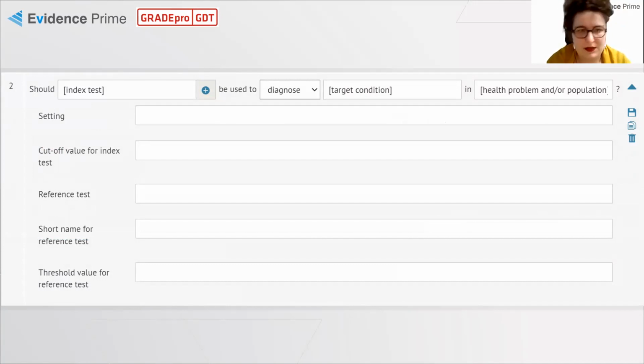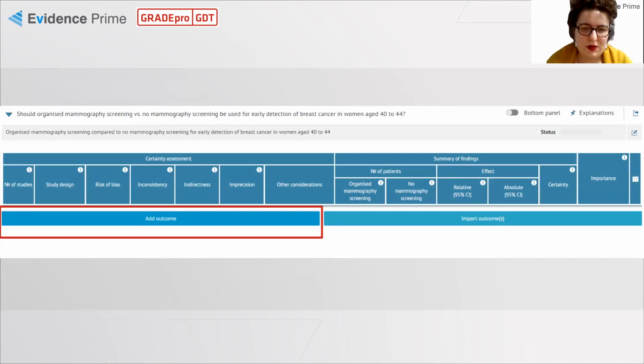And yes, this is the second type of the questions. So when you create a management question, and in this example, this is the question from breast cancer guidelines, courtesy of the European Commission team. In this case, they were asking whether organized mammography should be used for detection of breast cancer in women aged 40 to 44. And this is the question they are asking.